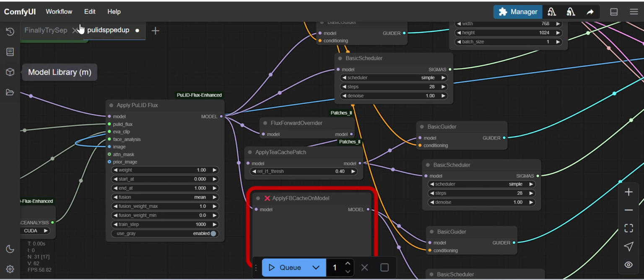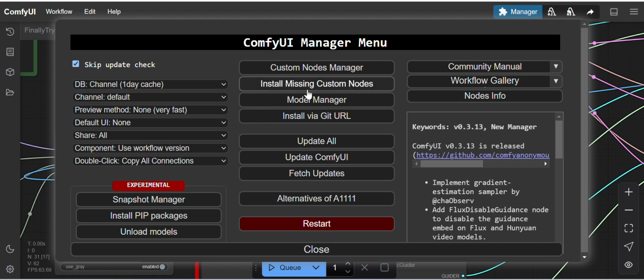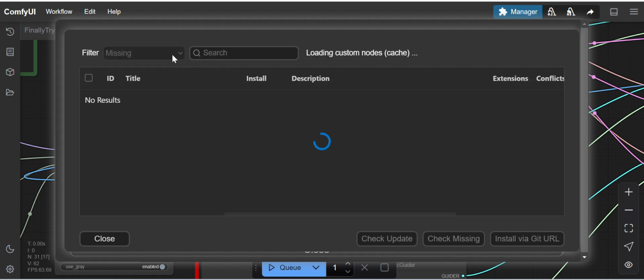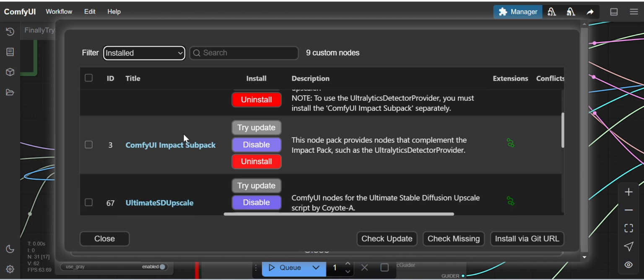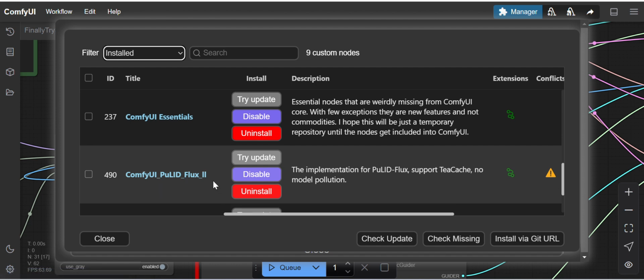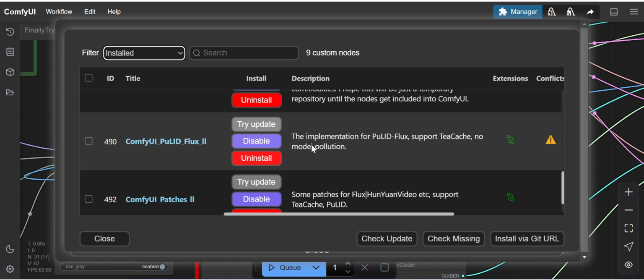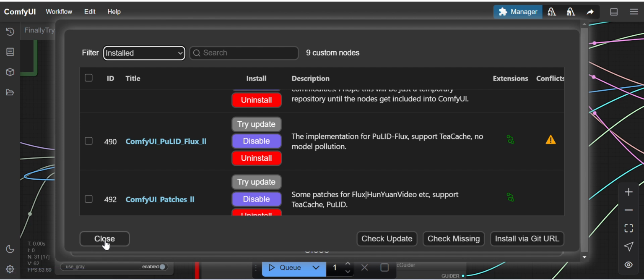If you just open this workflow in ComfyUI, it will automatically show you whichever libraries you have to install. I have already installed it. If I click on installed libraries, you can see this here. This is the one you have to install. It contains both TCAS and PuLID Flux libraries. If you just install this one, it will automatically install all the libraries for TCAS also.